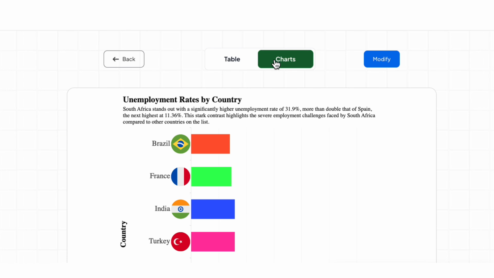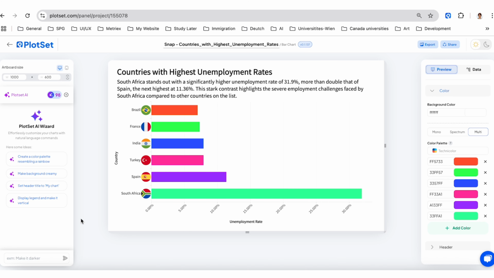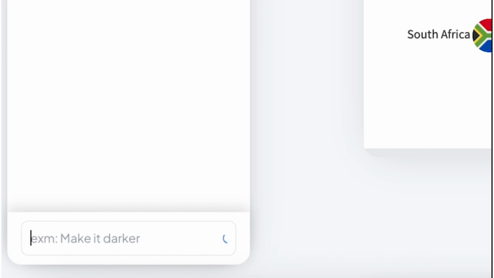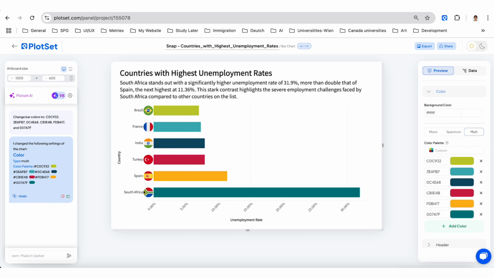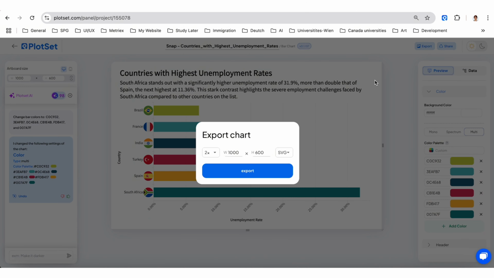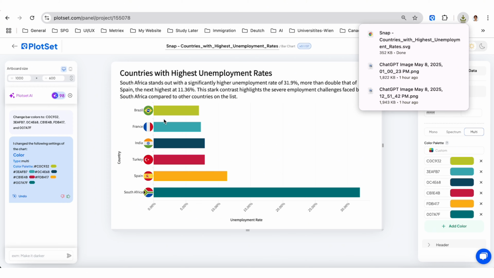Want to tweak your chart? You can manually adjust things or just ask the AI to do it for you. Now I'm asking the AI assistant to change the bar colors to these specific shades, and just like that, they're applied in seconds. Now let's bring this chart to Figma. I'll export it as an SVG file and import it in my Figma project.